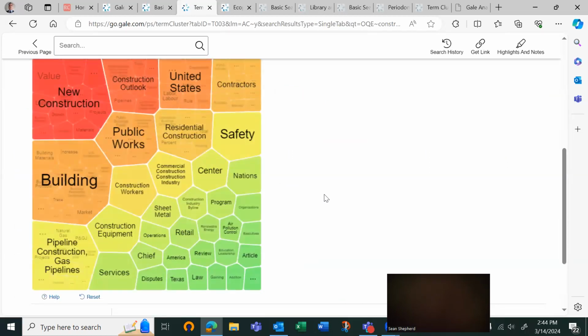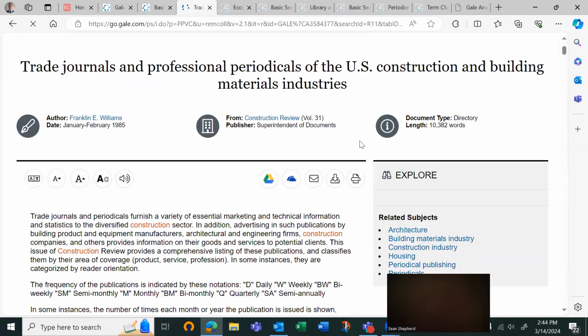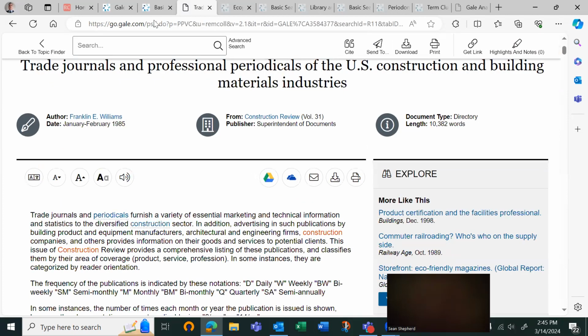Really neat how it works here. We'll just do building construction. Yeah, that works. And you click on the titles and you get the information right there for you. Real handy to use.